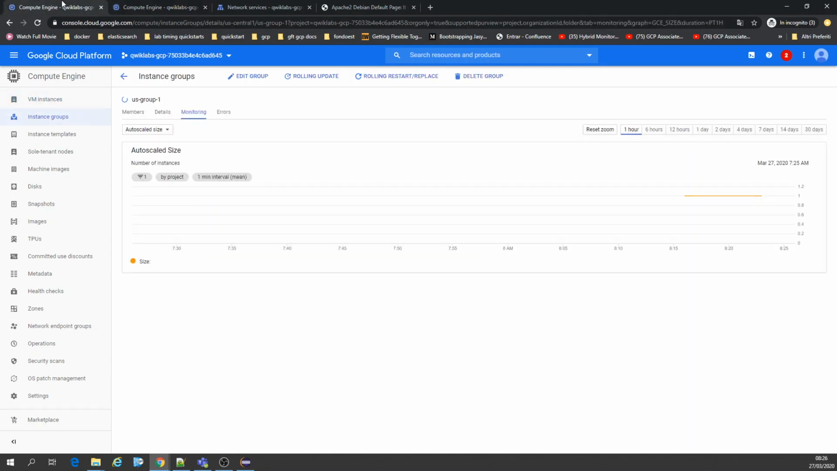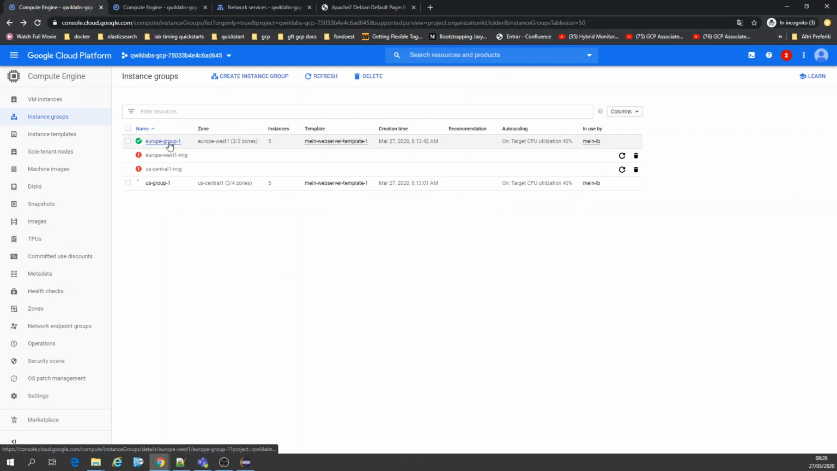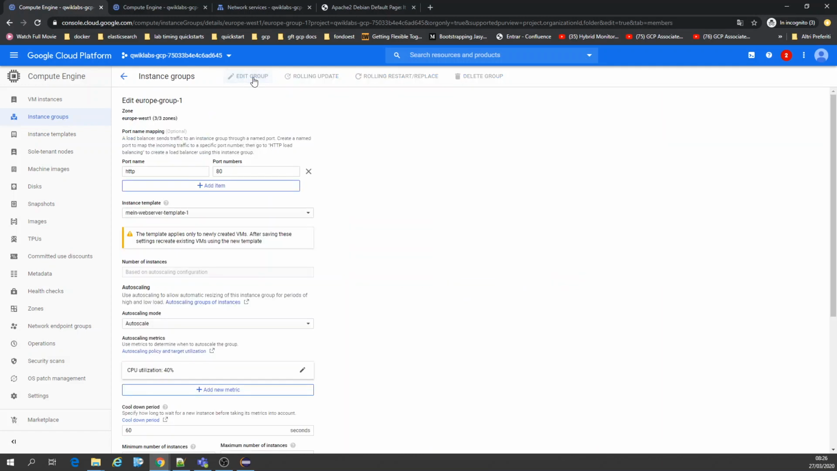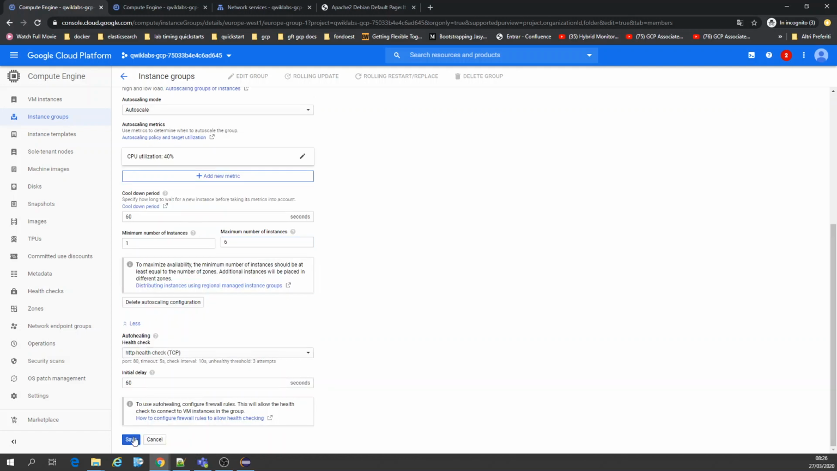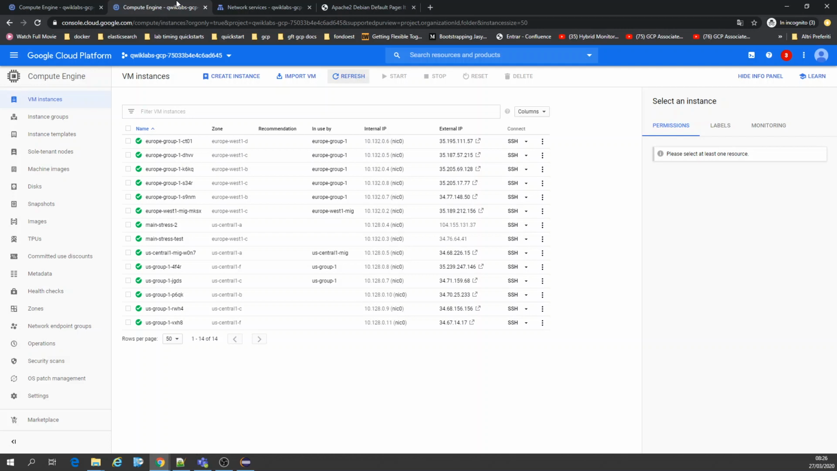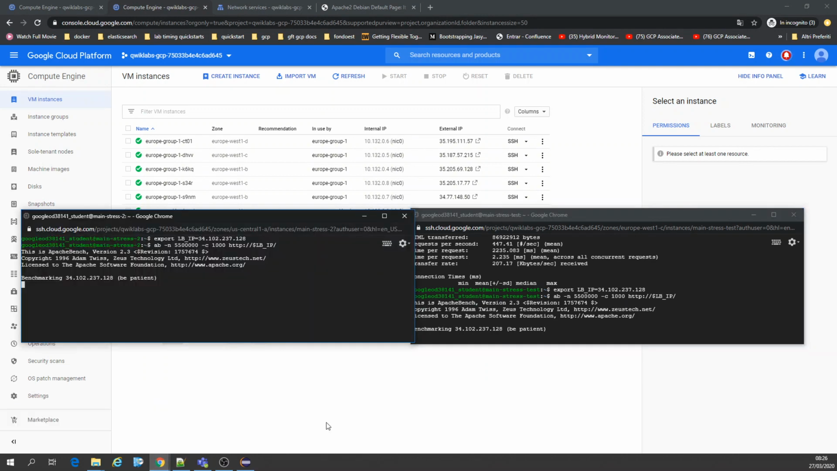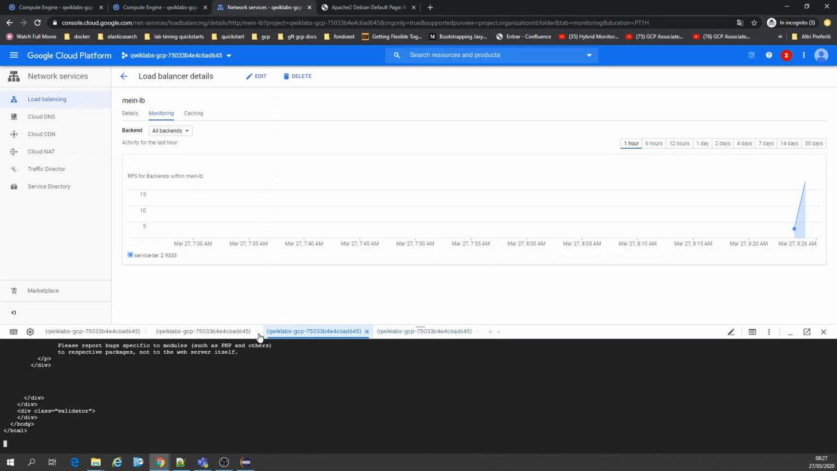Now what we can do is go to groups, instance groups. Let's go into Europe and edit, then save. The requests still have a lot to finish. All my requests, let's see how it's going. It's doing all the requests.